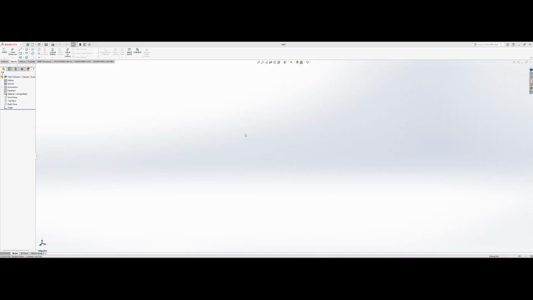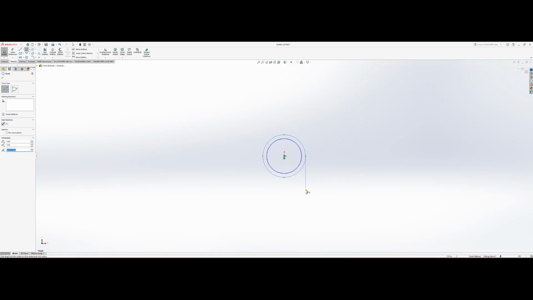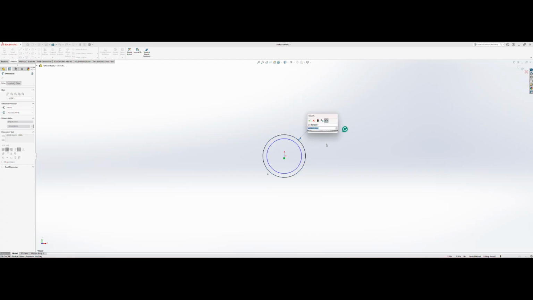Hey guys, let's work on another part. And this one I'm gonna model on the front plane. We are using inches. Okay, let's go ahead and get started. I draw two circles at the center and dimension them. Okay, this outer circle I'm gonna give a diameter of 20.